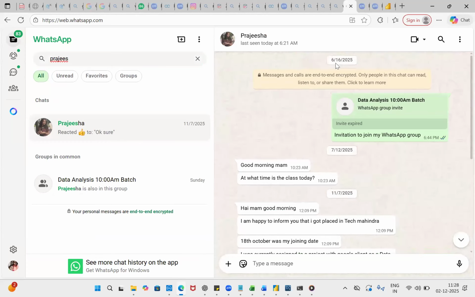See, AI is involved in traditional projects these days. So she joined in June and she got a job by November. Can you see, 7th November? Means June, July, August, September, October, November. 16th June she joined.